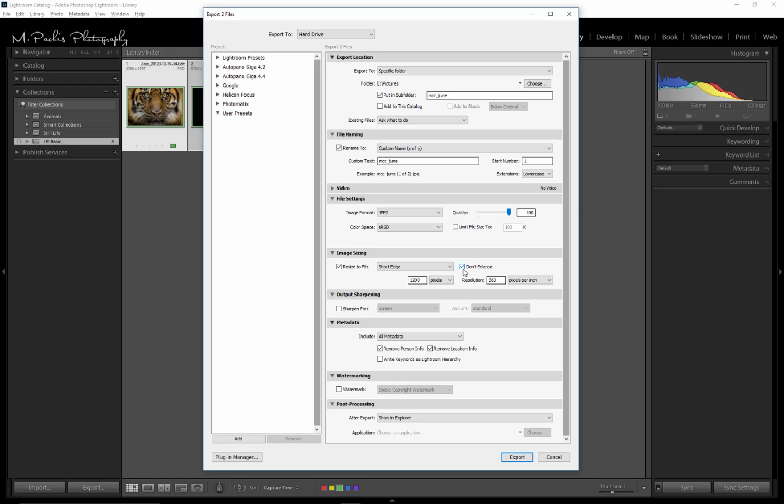This checkbox, don't enlarge, means that you're wanting the image to be smaller than it is in your catalog, and don't use the algorithm to enlarge it. That should not be a problem with a projector, because any camera, even camera phones, take larger pictures than 1920 by 1080. Excuse me, by 1200. So that takes care of the sizing.